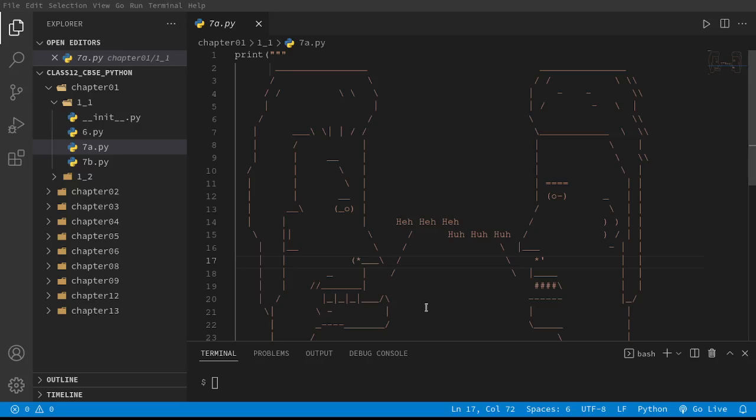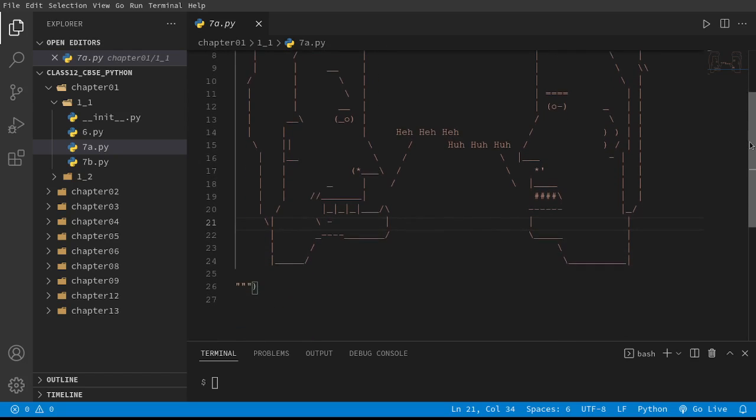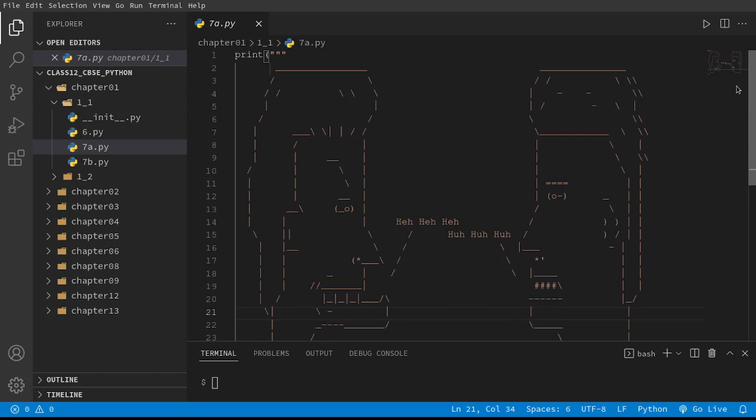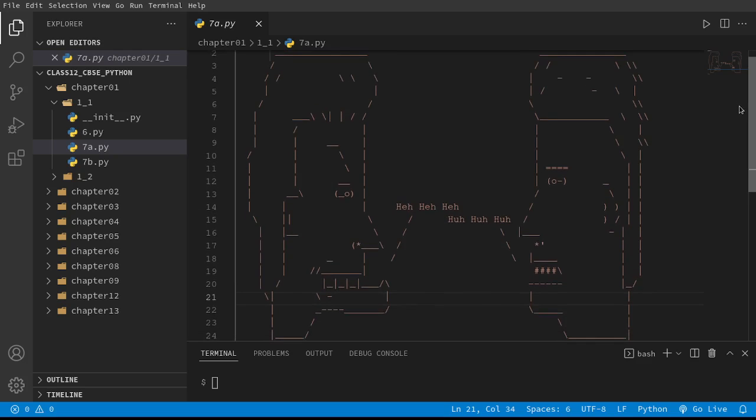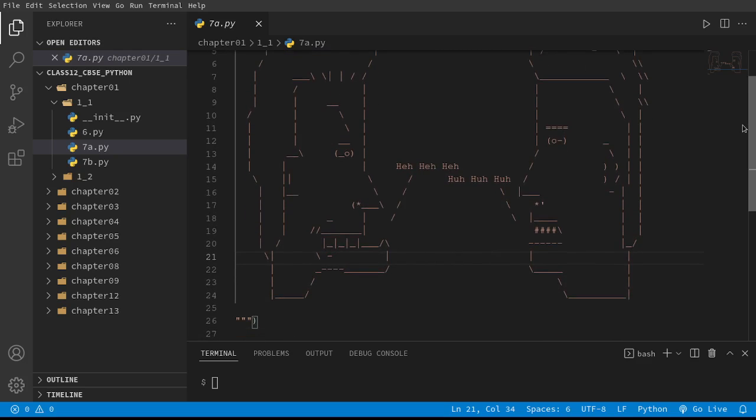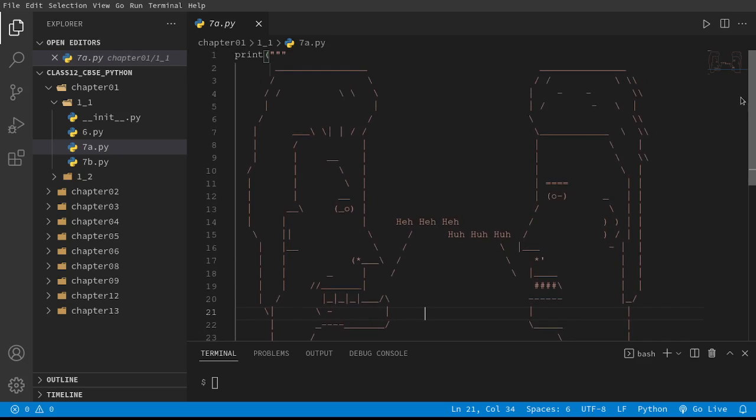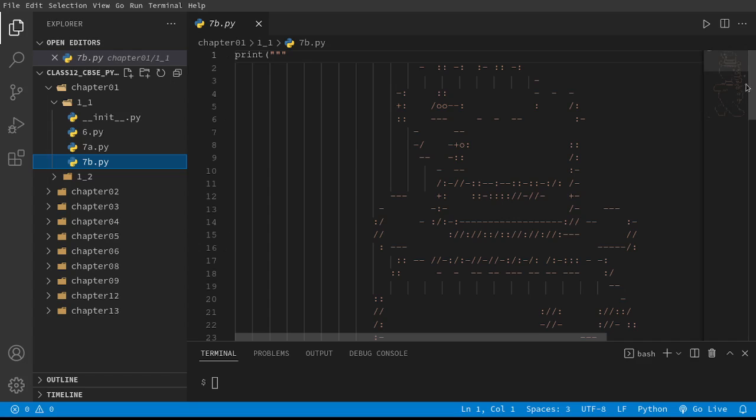The seventh question consists of two parts. Both of them ask us to print certain images onto the screen. Here's how to get this done. A gentle reminder here that you will not be asked such questions in the exam, but here's how you get it done. There's just some text inside, again, a triple quoted string, 7a and 7b.